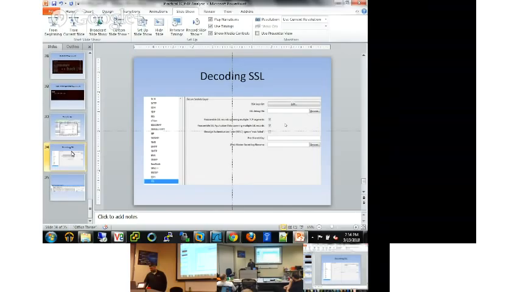So we're going to talk about decoding SSL. Why would you want to do this? There's a number of valid reasons. I read on a blog where a gentleman was talking about how he dislikes the use of SSL in his environment because it makes it so difficult to troubleshoot because you can't see layers 4 and above. Right. But there's, again, Wireshark comes to the rescue.